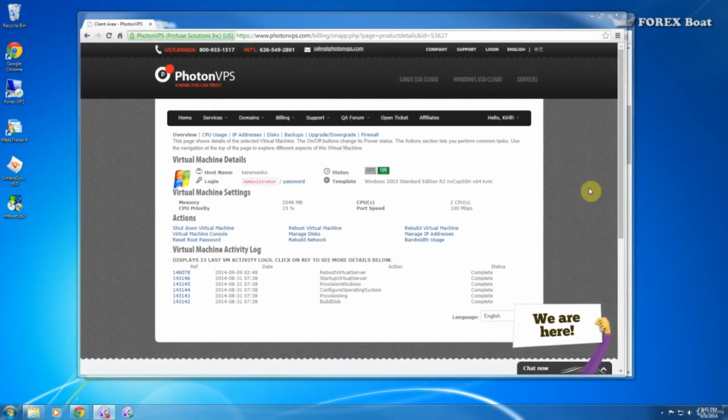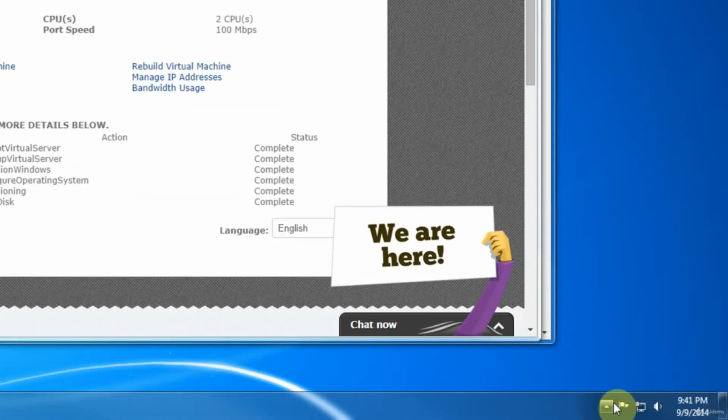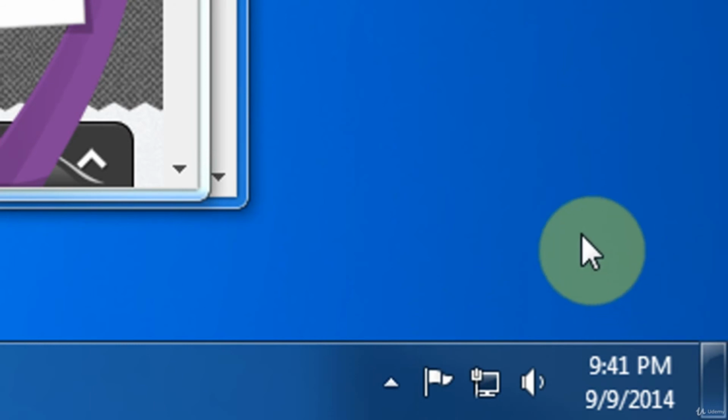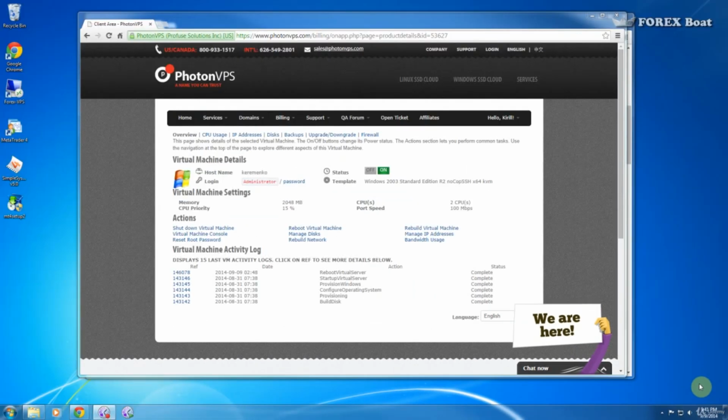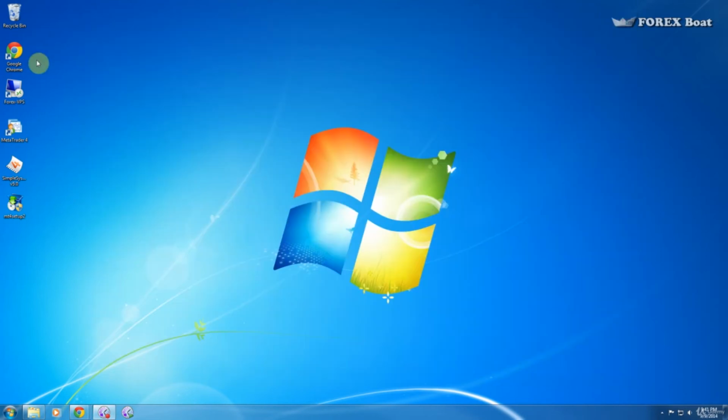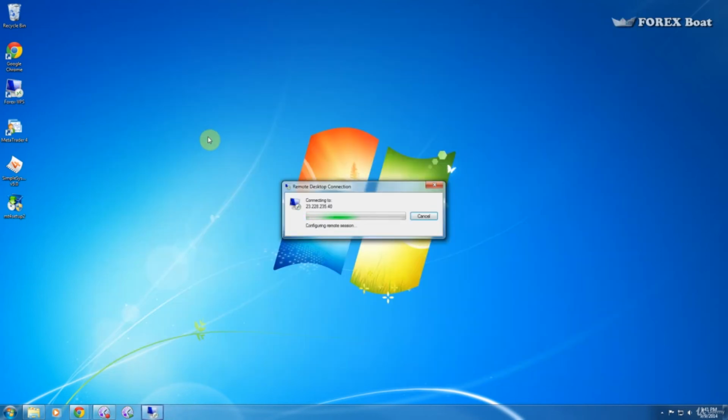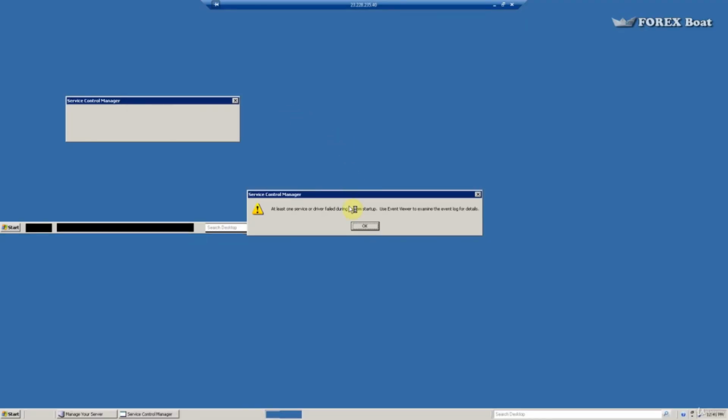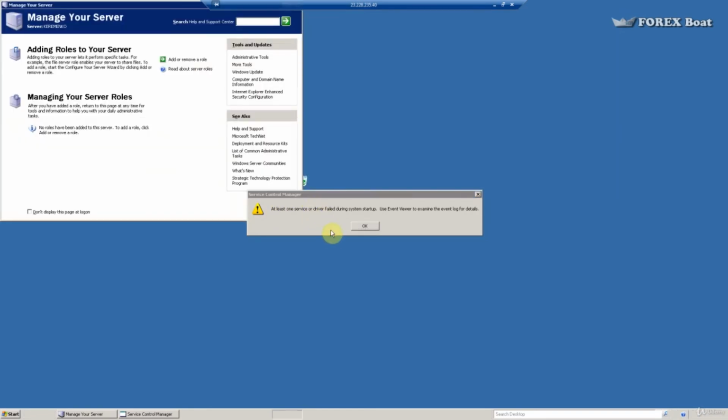Alright, so we've waited a couple of minutes. As you can see now, it's 9:41 p.m. in my local time, and what we're going to do now is log on to the server and see what happened there. So I'm just going to minimize these, Forex VPS. Alright, so don't worry about these messages. Usually they're not critical, but this window is usually a good indication that the server has been rebooted.